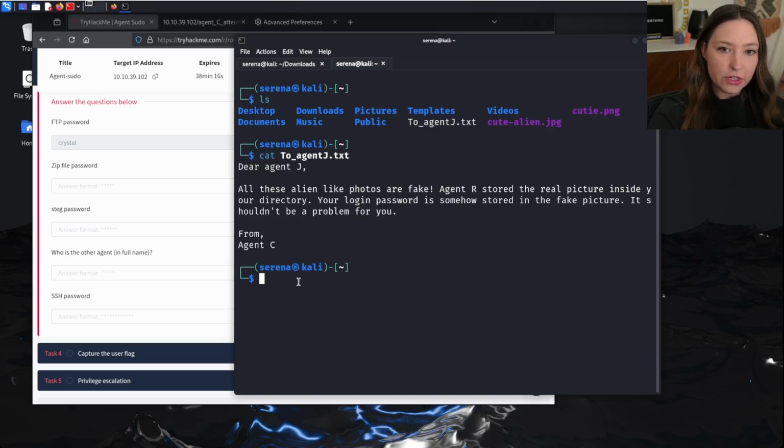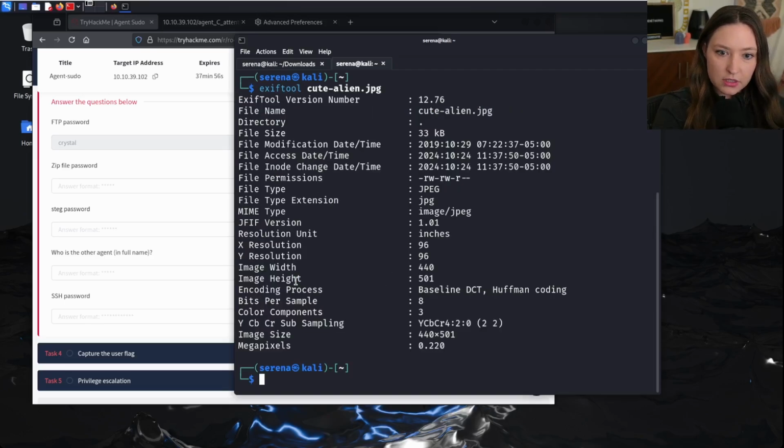Interesting. So it looks like we're going to be doing some steganography, which is great. We'll use a couple tools for that. First thing I want to do is look at these JPEG and PNG files and see if we can find any information on those. We will use a tool called ExifTool, and I guess we will look at this cute-alien JPEG photo first.